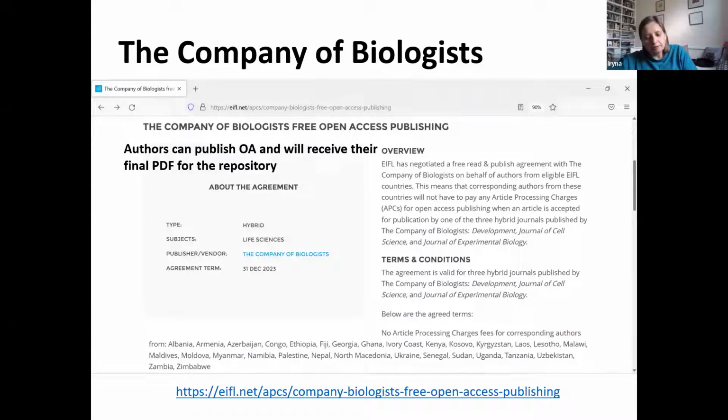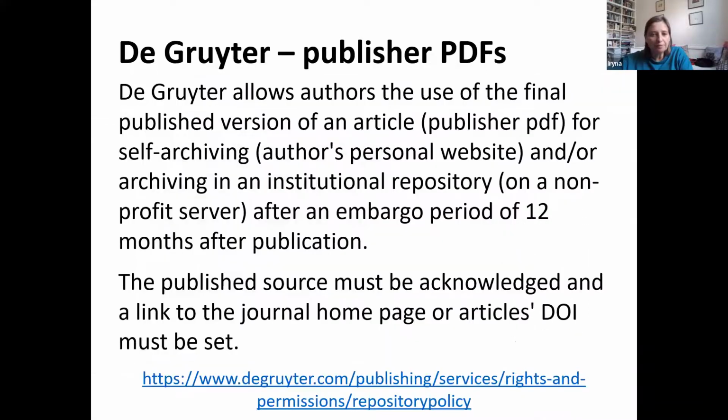EIFL has an open access publishing agreement with the Company of Biologists, and authors from a lot of our partner countries could publish for free in open access. In that case, if your country is a part of that agreement, authors could publish open access, and the published PDF could be deposited in the repository.